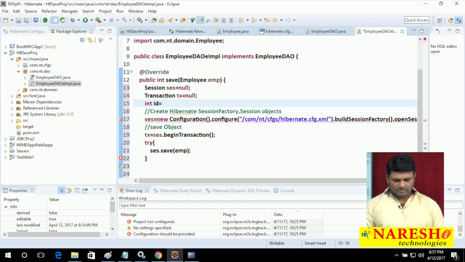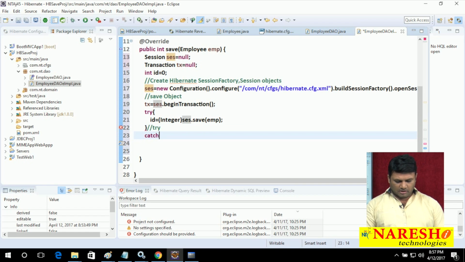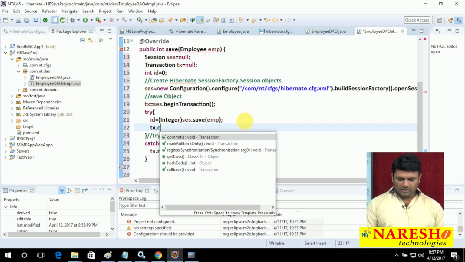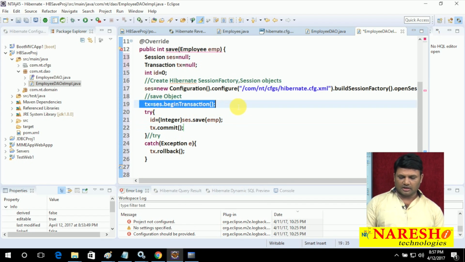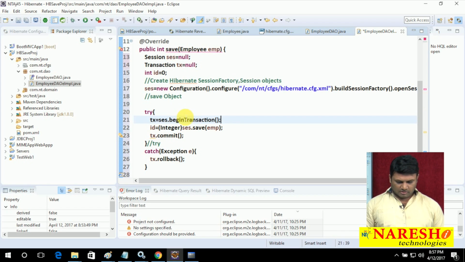Here I am taking some number, id is equal to 0, and here we'll go for id is equal to session.save(emp), so the save method returns the identity value once it saves the object. End of the try block, catch Exception e. Here I will try to roll back it. Since we are rollbacking, we have to think about committing the transaction or not, and better to begin the transaction inside the try block.